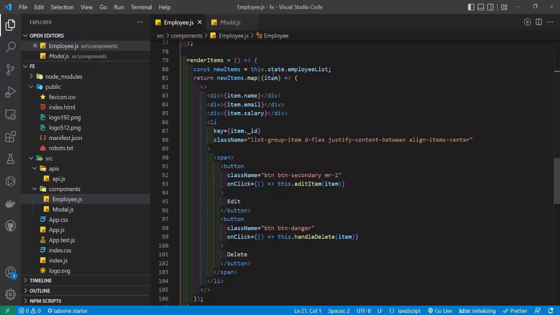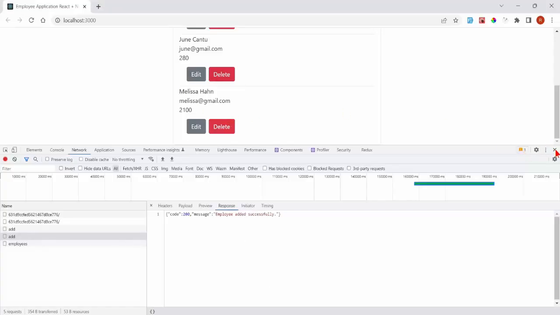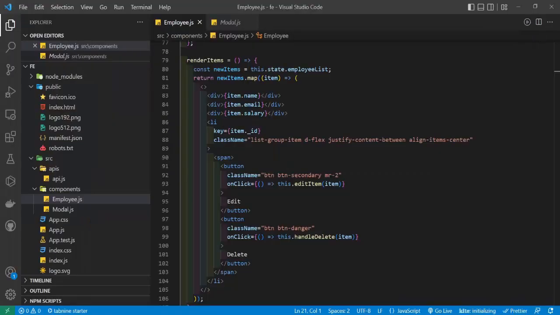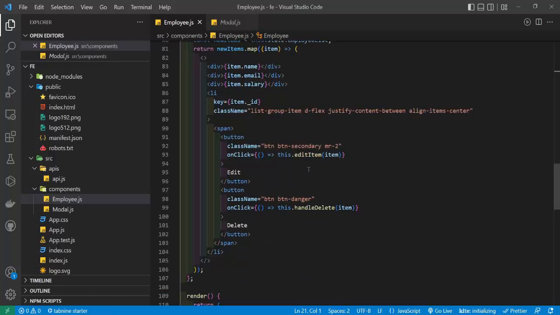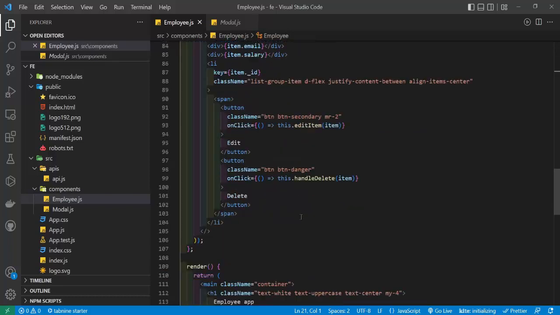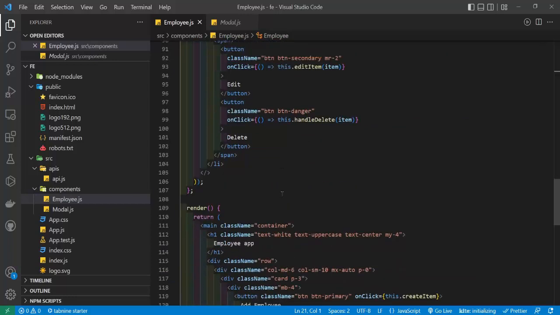So where is the new items coming from? It is the employee list. New items is mapped through, and then we have item name, item email, and salary, which is what we are seeing here, followed by the edit and delete. Edit and delete, as I told you, will call the respective functions. So that is how the whole setup is running.